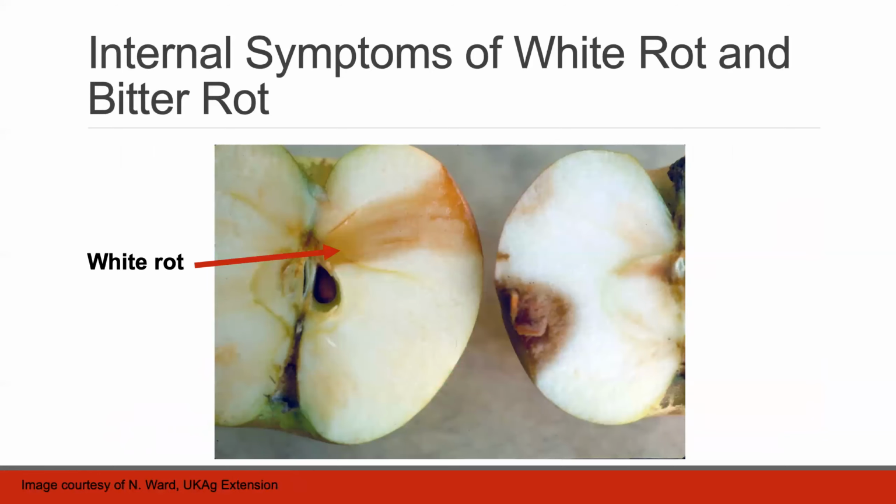In contrast to bitter rot, when you cut through the fruit, there is a V-shaped lesion that extends to the core of the tissue. The tissue within this lesion is soft and mushy, and it resembles applesauce. There's also a strong sour smell associated with white rot that is not present with bitter or black rot.